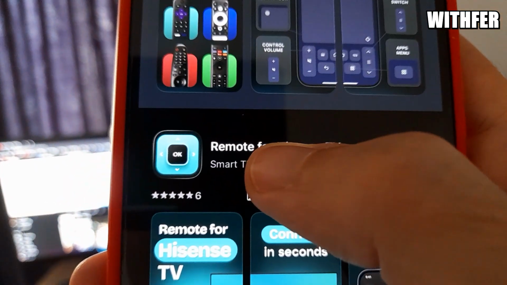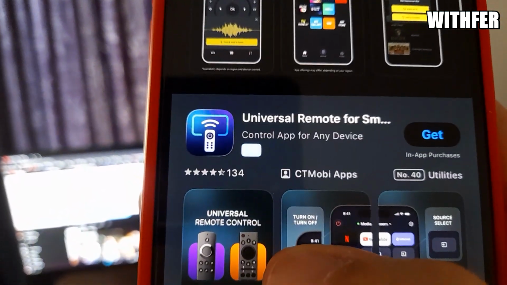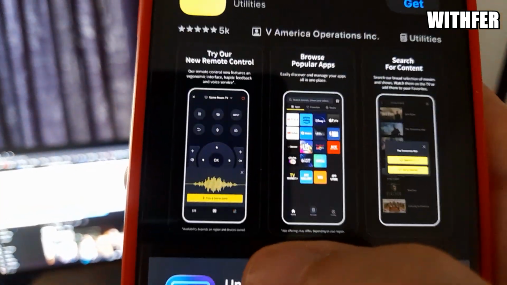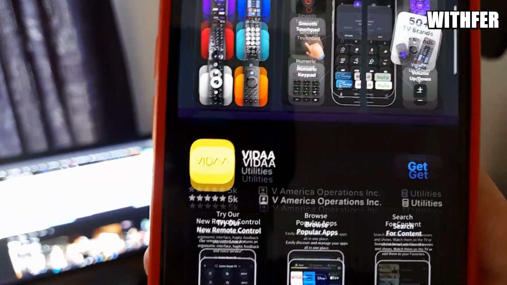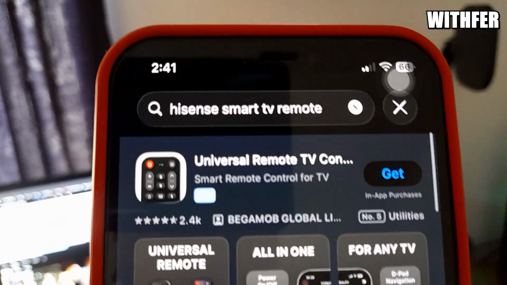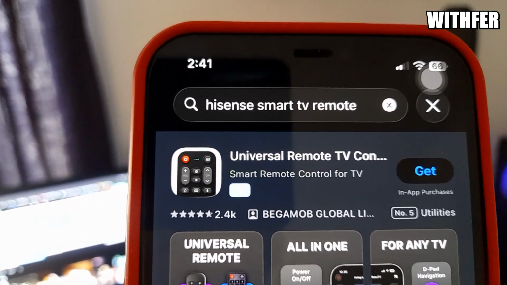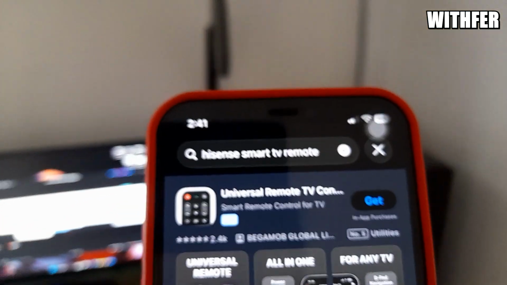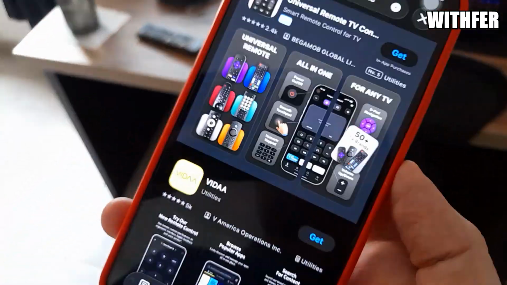Okay, a remote for Hisense TV or a universal control is the same, it doesn't matter if you have LG or Samsung or another one. You can write, for example, here, Samsung Smart TV remote control or LG remote control, it doesn't matter. Okay, you can always find different apps.